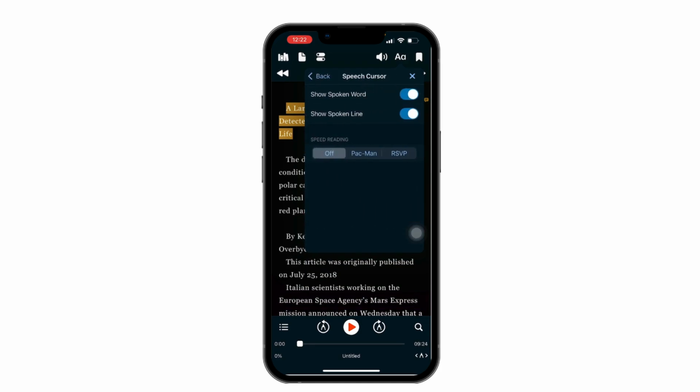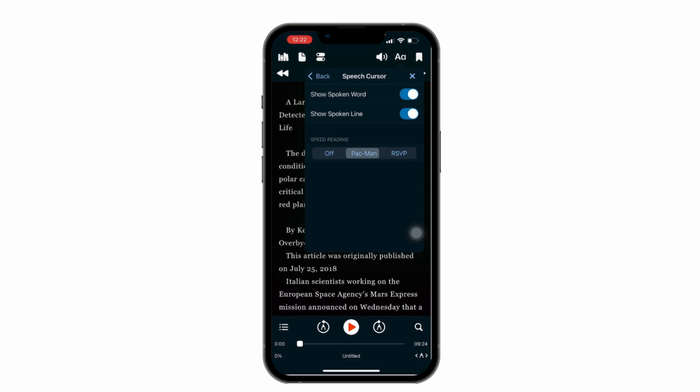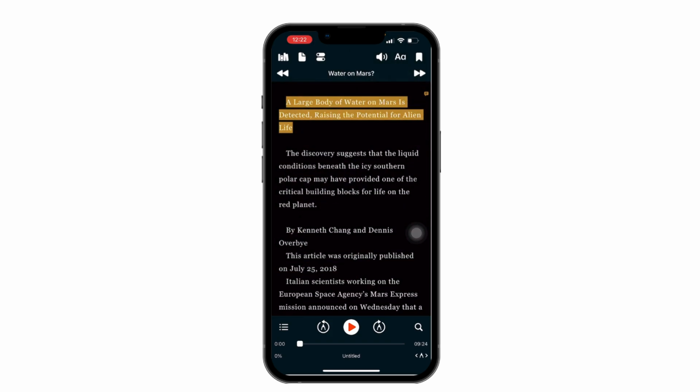The speech cursor, you can have the spoken word shown with spoken line or both. I have it set on both. Speed reading, I have it off, but you can show the Pac-Man. So as it reads, it will eat the words, just like Pac-Man.